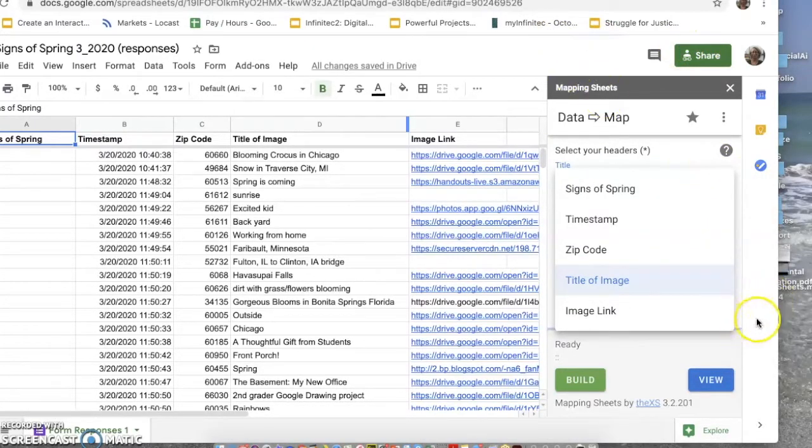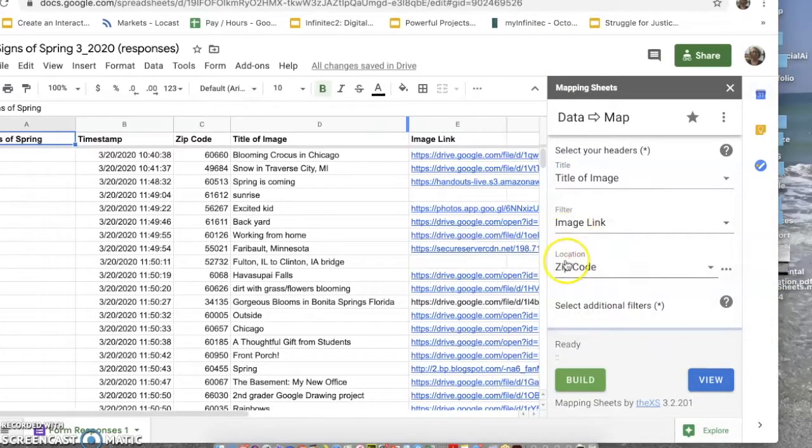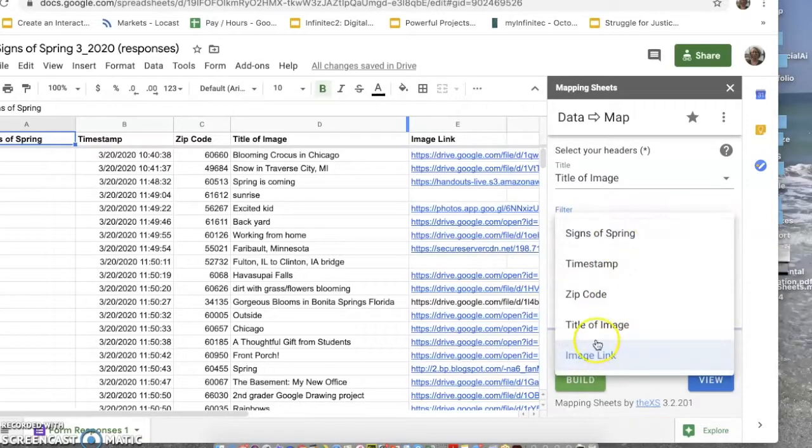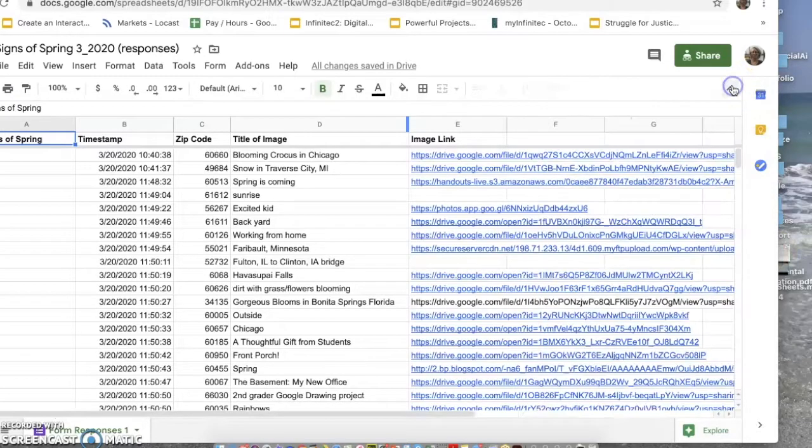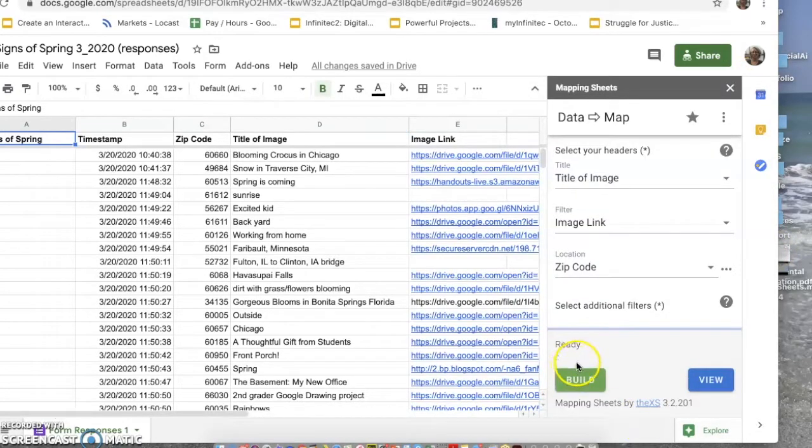Now sometimes I have trouble figuring out which one should be the filter, but never fear, because there's only one choice. The location is going to be the zip code, of course, because that's going to put the pin on the map, and the only thing left for filter is image link, and that does work in this case. So you can play around with that a little bit for your particular map, but that should work. Okay, so the only thing I have to do now is build and view. I can view already. So let me go ahead and view.